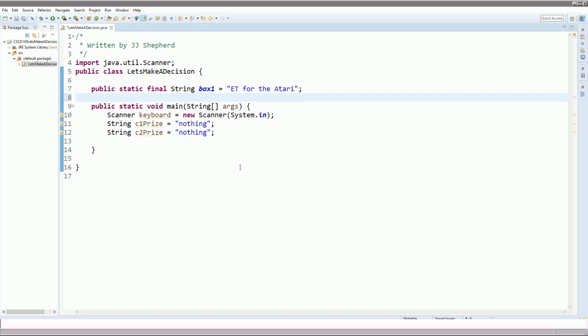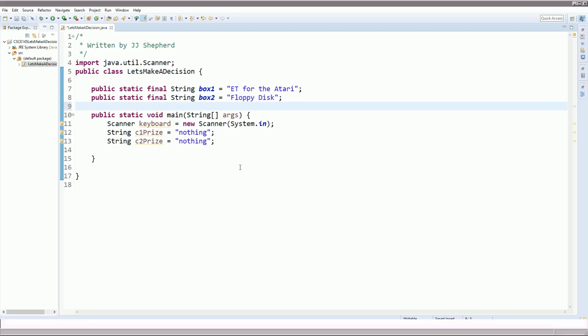Now let's create another one. Public static final String box 2. Now this one had a floppy disk. And the final one, public static final String box 3, had a brand new CPU.